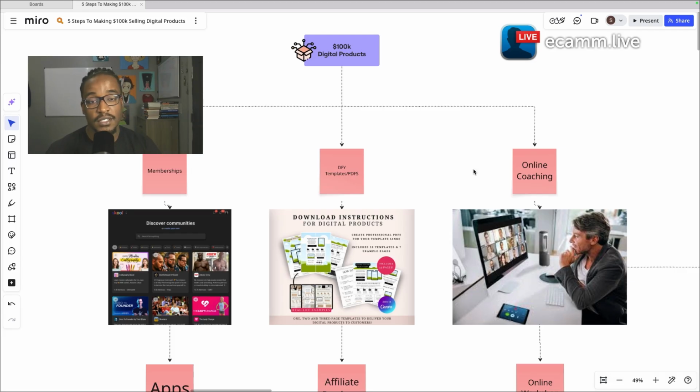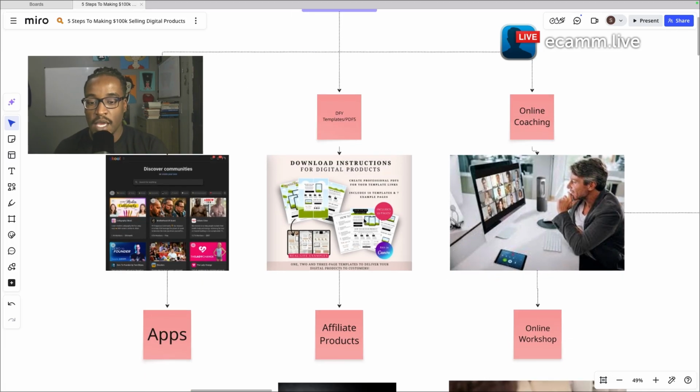Online coaching is just helping people get a transformation and training them virtually online. And this allows you to not only talk to your customers and know what they're dealing with, but it allows your customers to have someone in their back pocket who's helping them and guiding them through the entire process of achieving whatever goal it is that you help them with.